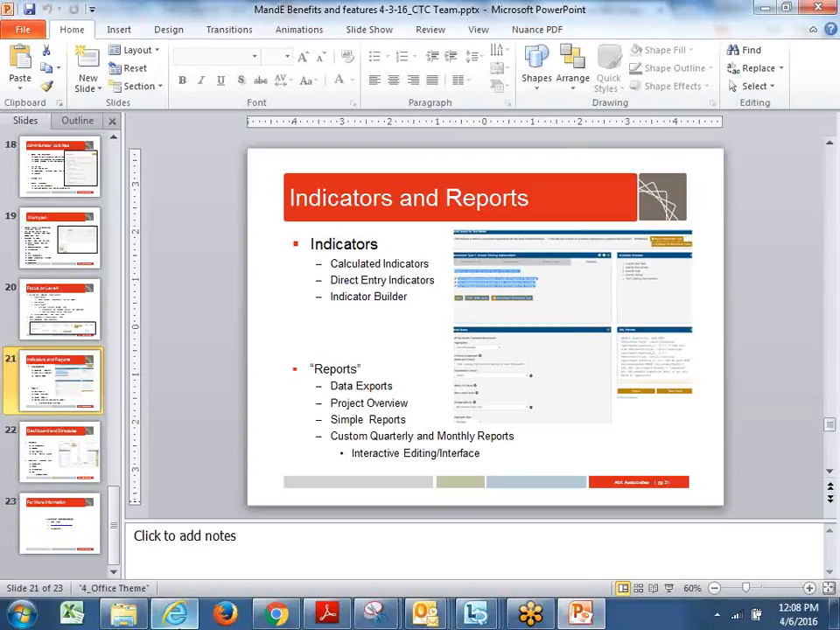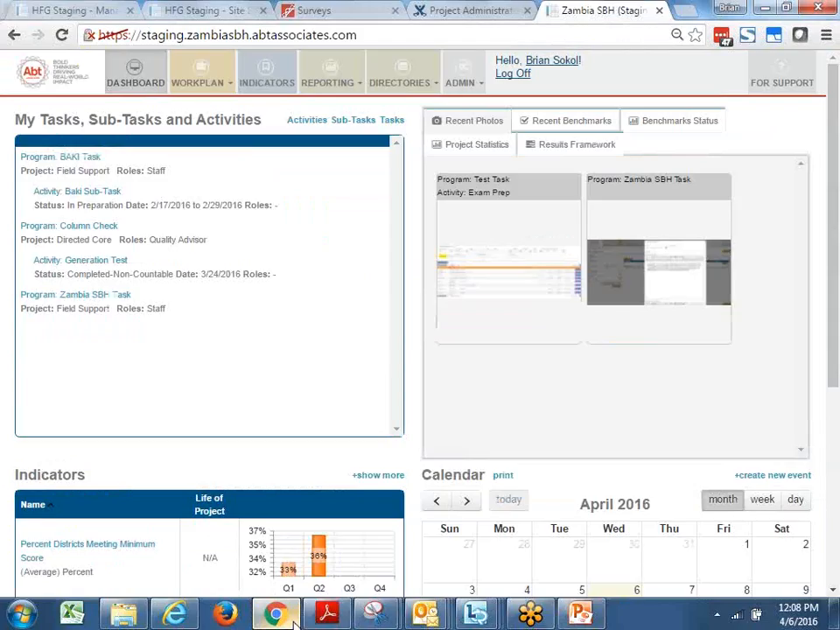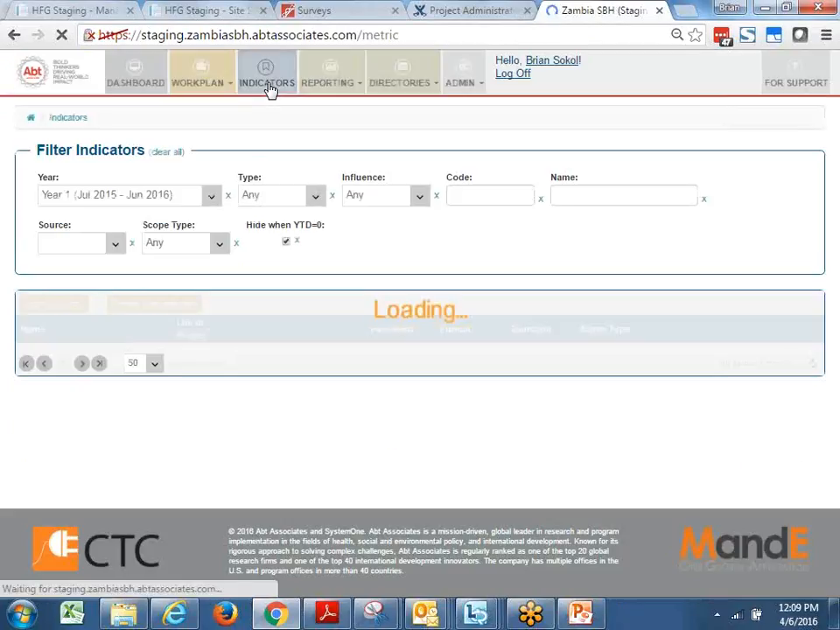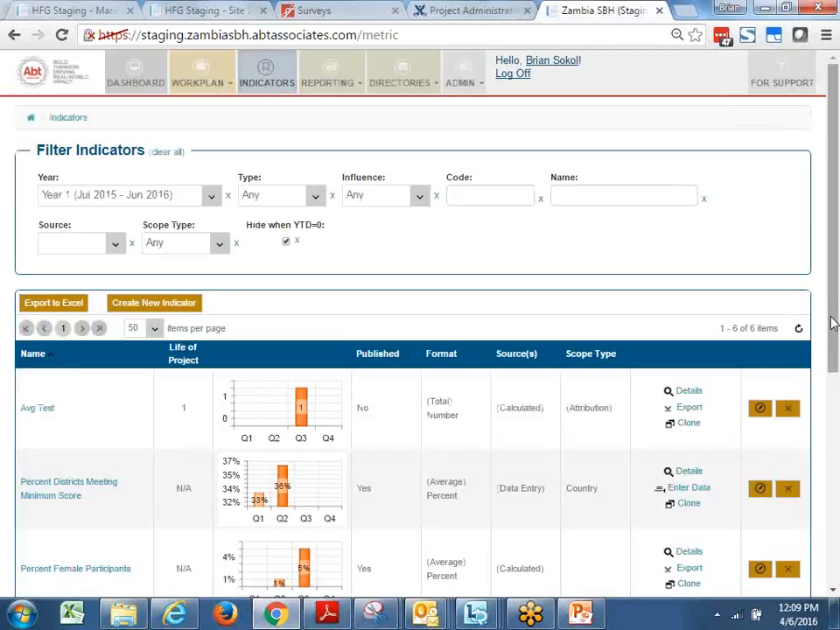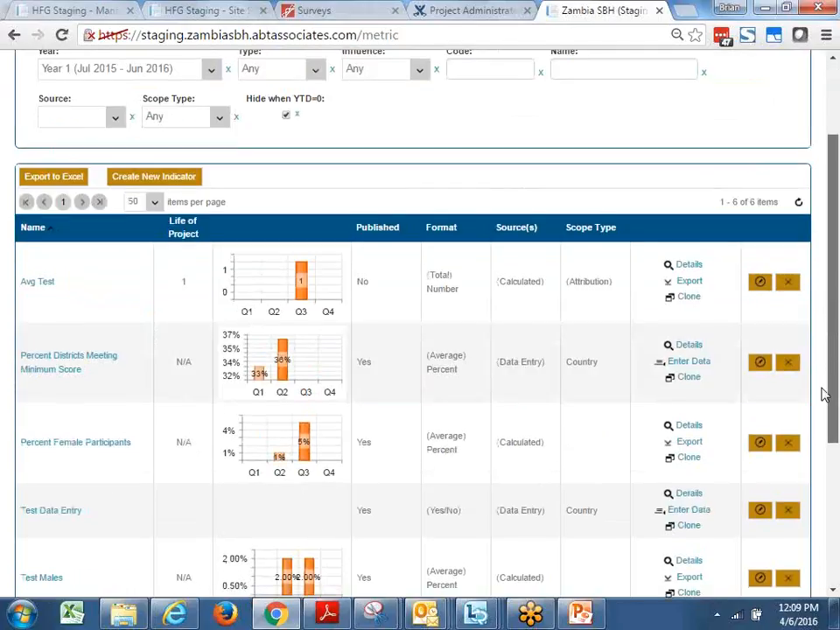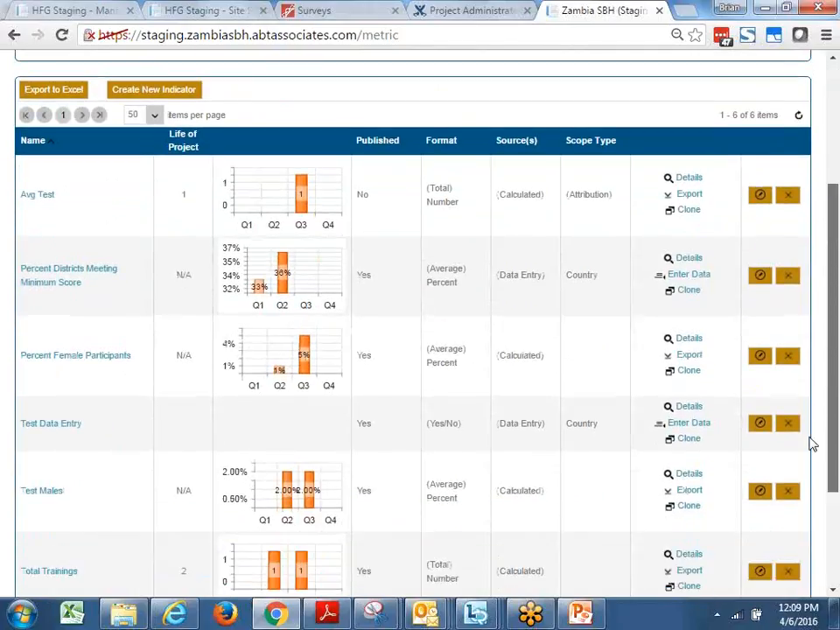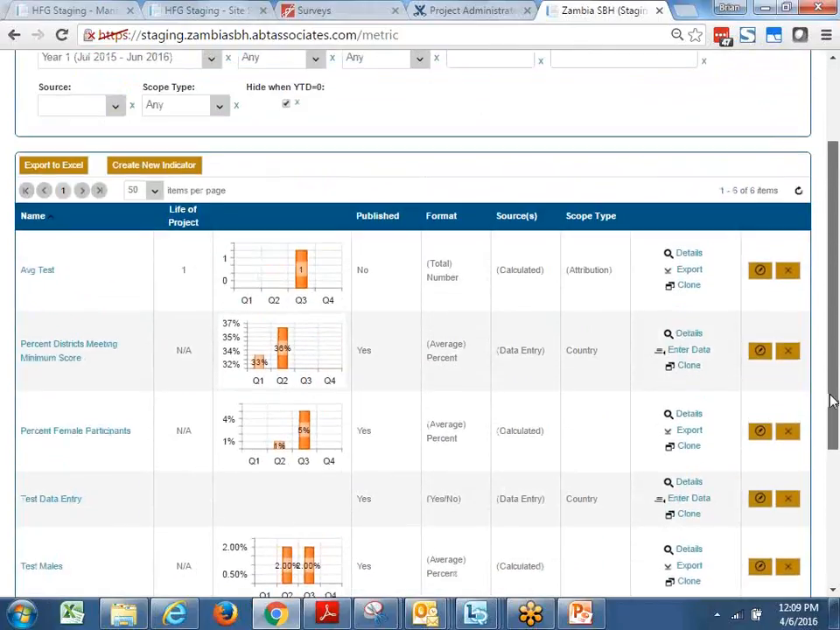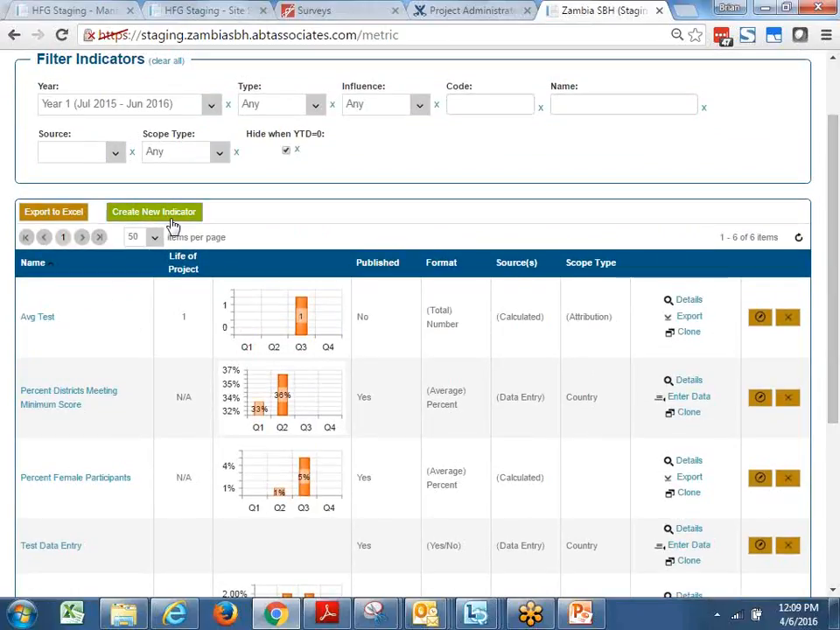So I'm going to start with the data entry indicators. For that, I'll use some that I just set up yesterday in order to demonstrate a few things. But actually, let me just set one up from new. That's probably the best way to do it.